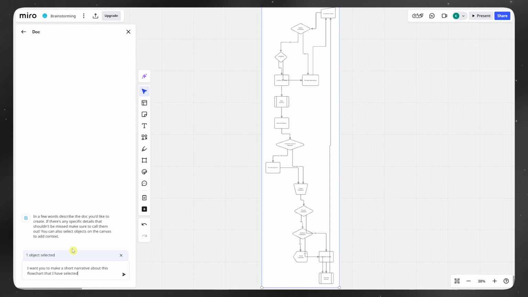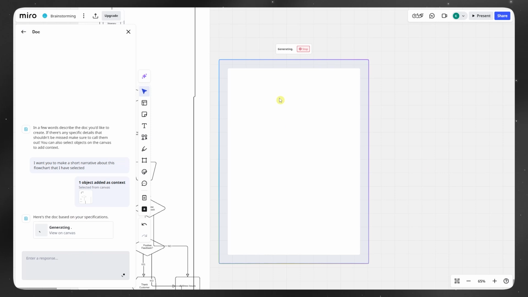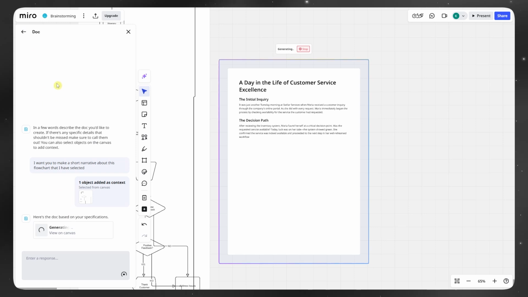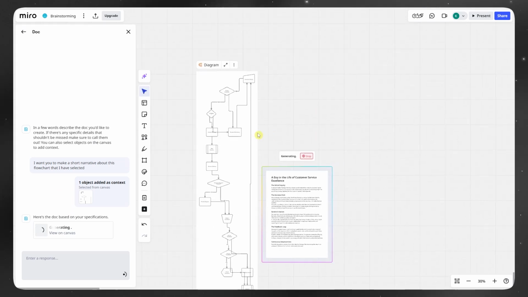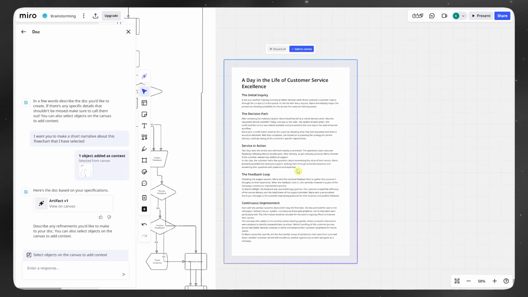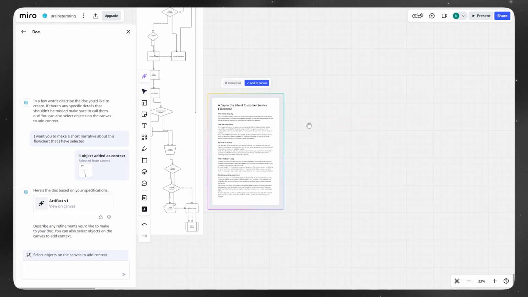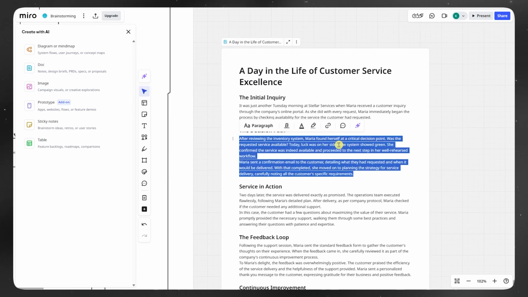So this is how you'd be able to attach your charts or something in here into your prompt, and then use that as a detail in creating whatever it is that you will be creating using AI. And here it is. As you can see, it is now being created. And yeah, that is one of the ways that you'd be able to use the AI here in Miro. And now we have our short narrative right here that is relevant to this flowchart. And now we can click on add to canvas. And again, we can also format this document, edit this however we'd want.